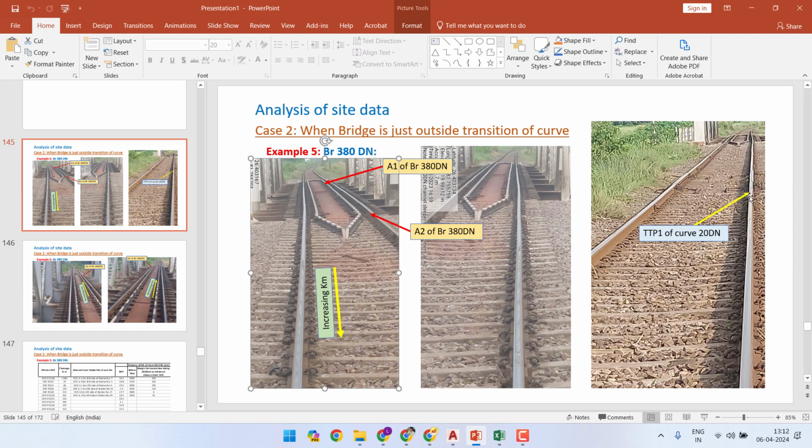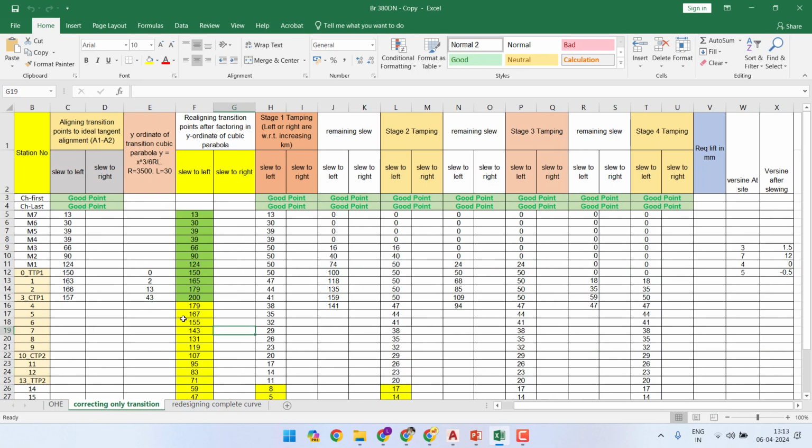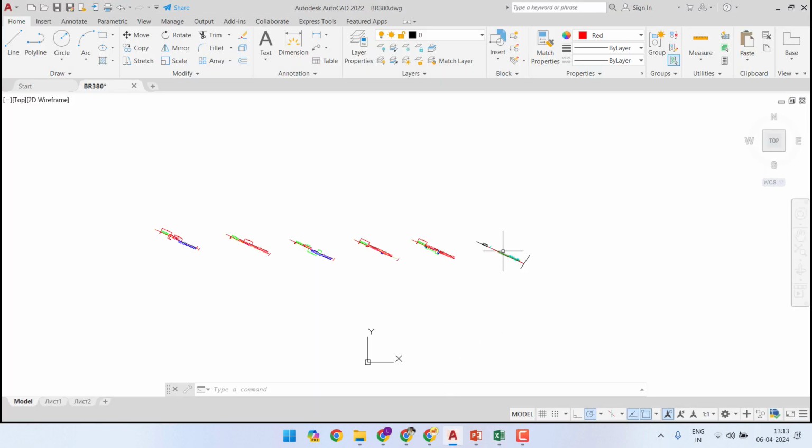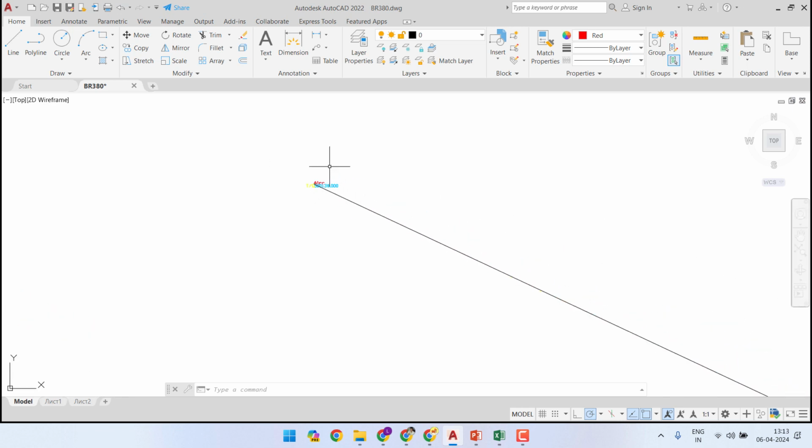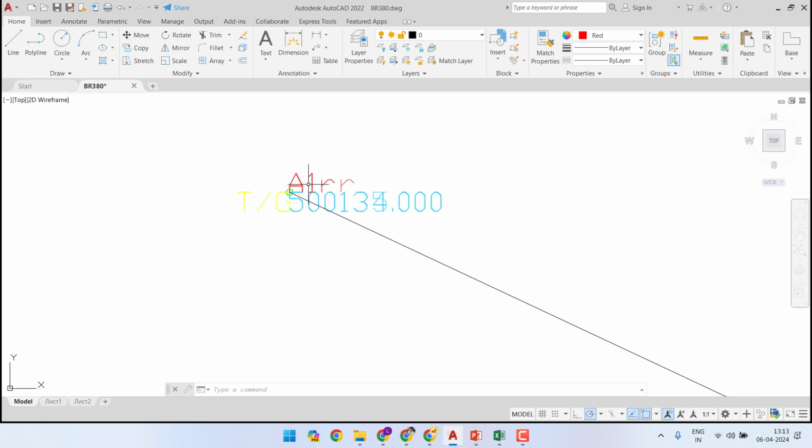There is TTP1 of the curve here, that is 20 down, and which is approximately 77 meters ahead of the bridge. So we can say that the bridge is 77 meters away from the terminal tangent point of the curve. Now we have to correct this alignment, and we have shown another video in which we had corrected only the transition portion. Let me again briefly give an overview of the AutoCAD data or total station data.